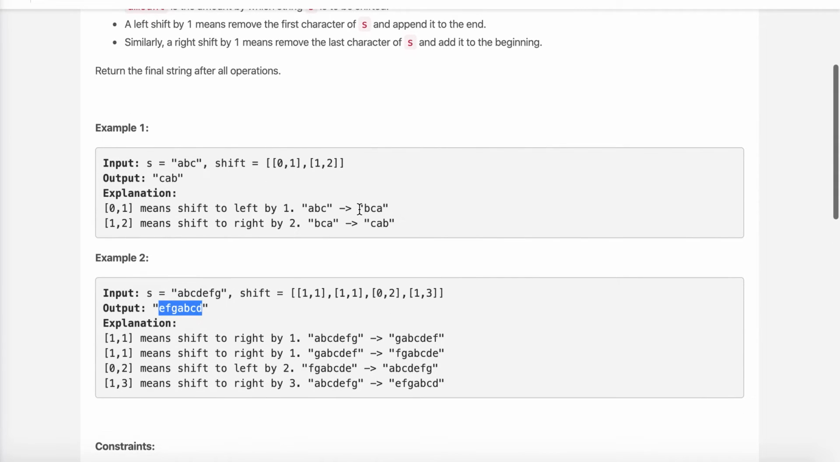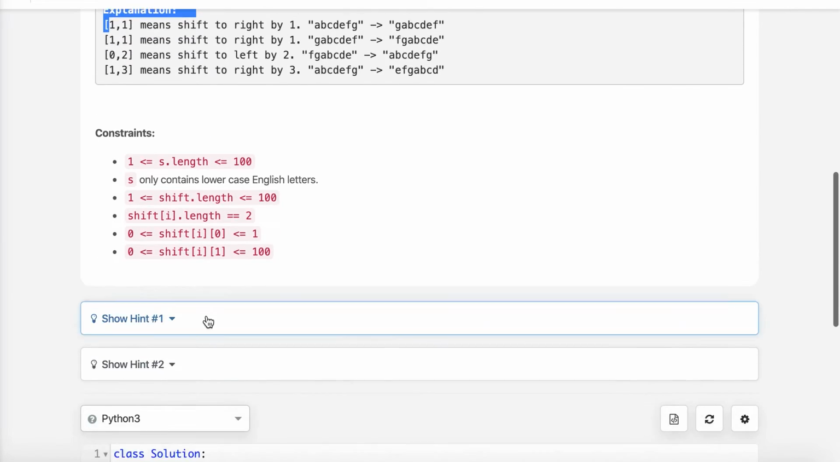There is one more scenario. For example, if the shift is greater than the length of the array, we need to do the mod, because we are concatenating substrings based on the length of the string. So it should not go beyond the length of the array. To minimize that, we will do the modulus operation. Let's get started.